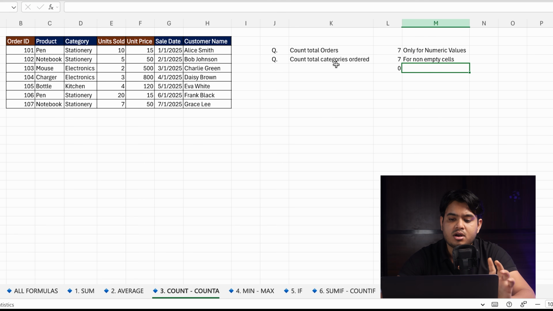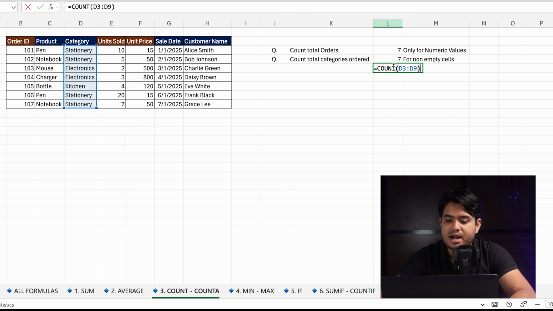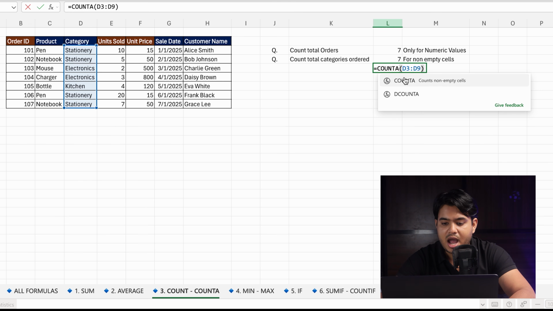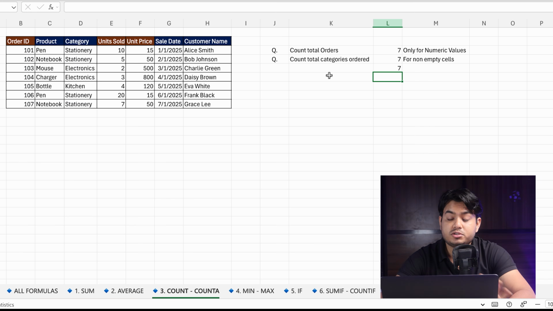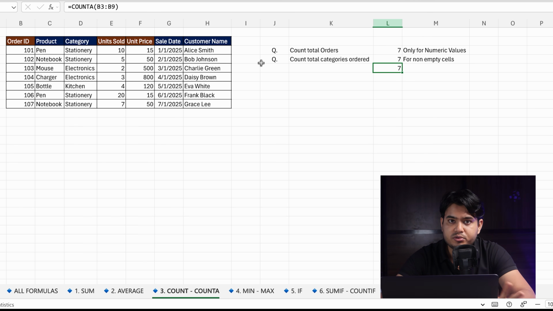So now understand this. For example, if I am adding COUNTA here, and I am using one more formula for order ID, see, it is showing you number 7 for it. So if you are using the COUNTA formula, then it will show you for everything, whether it's a non-numeric value or a numeric value. It will exclude all empty cells, and the remaining cells it will count. But if you are using the COUNT function only, then it will count only numeric values. This is the difference between the two formulas.